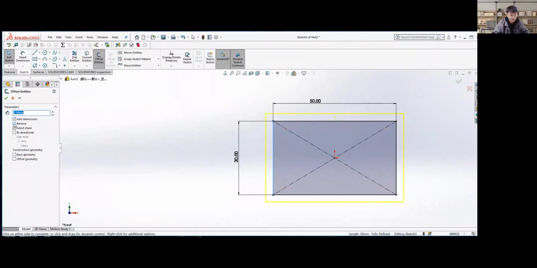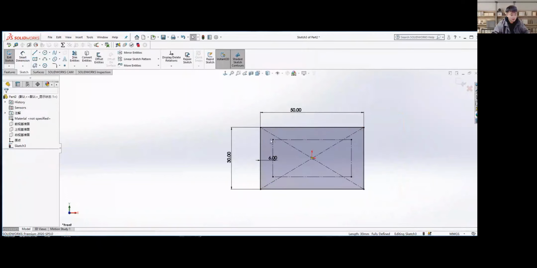And we use the reverse one. If we reverse, it will go in the different direction of the sketch. And here is the dimension we can choose, whatever you want. And we can make the geometry we have made a construction geometry. Here's the basic geometry, and here's the offset geometry. So we got a reference line right here.